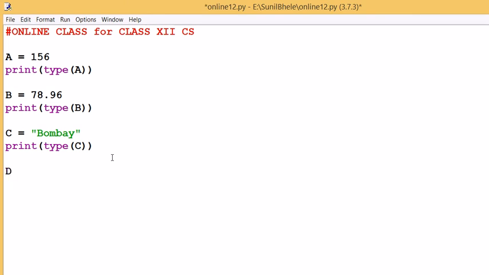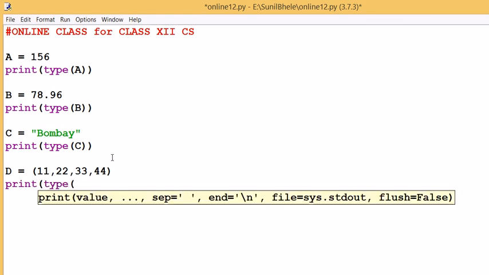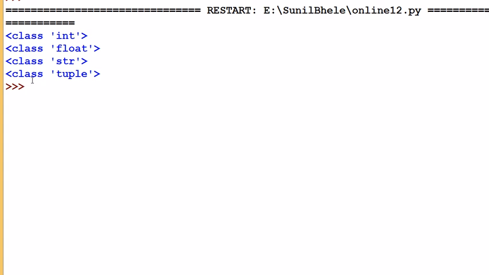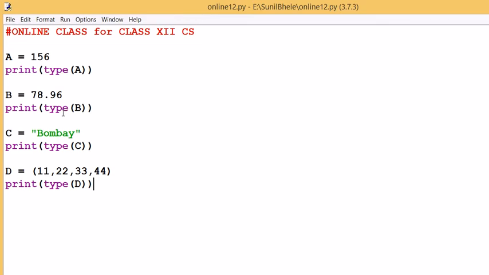Let's write another statement. d = (11, 22, 33, 44). Now what is the type of d? print(type(d)). So the type of d is tuple type. Tuple means a group of values which are enclosed in parentheses. So you got an idea of the use of the type built-in function in Python.